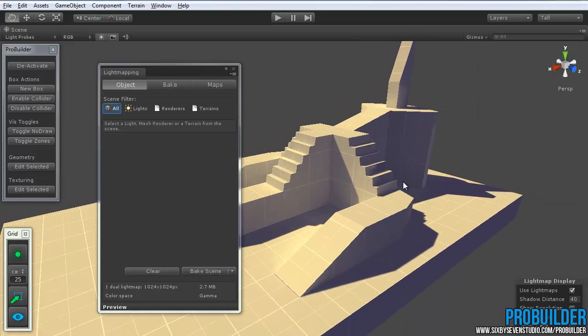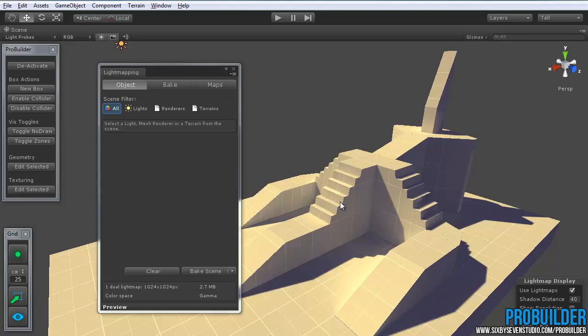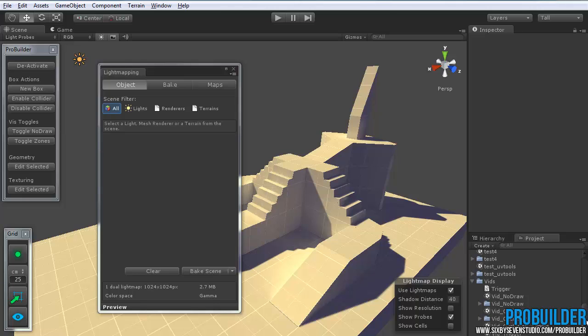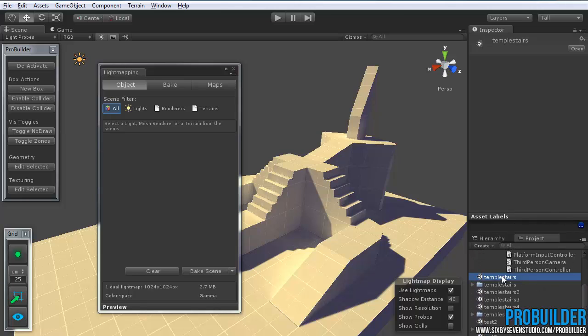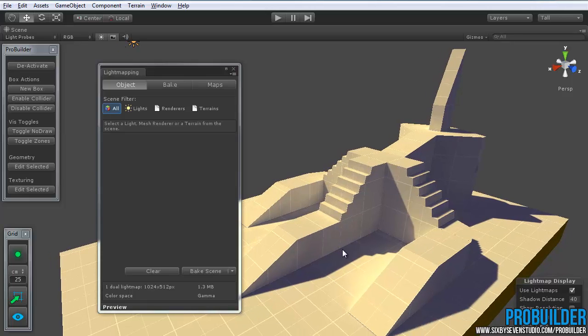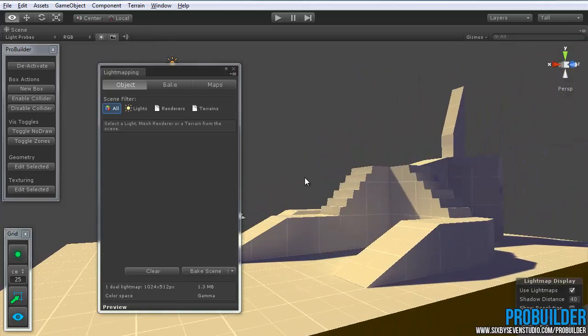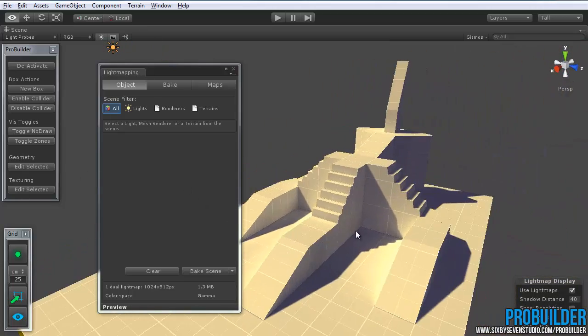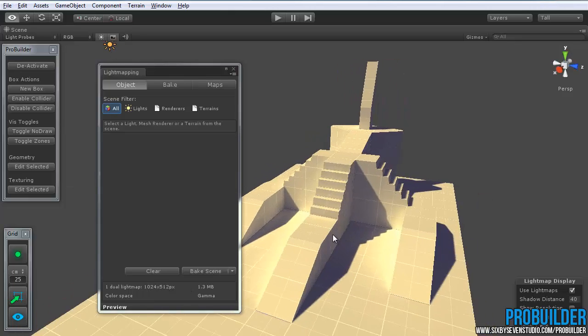Okay, so here we have the scene rendered out using 0 NoDraw at all, and we have one dual light map at 1024 by 1024, and total size is 2.7 megabytes. Let's look at the scene that has full NoDraw applied. And in this scene, it's only 1024 by 512 and only 1.3 megabytes. So by using NoDraw, we actually cut the texture size for the light map in half, and that's on a pretty small scene, so that would make even more of a difference on a larger scene. And of course the light map size itself is down, the actual pixel size there, by half as well.